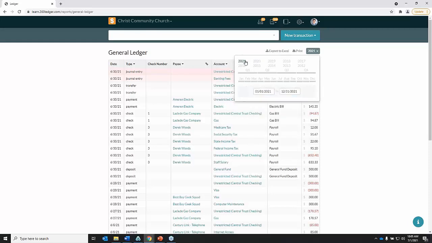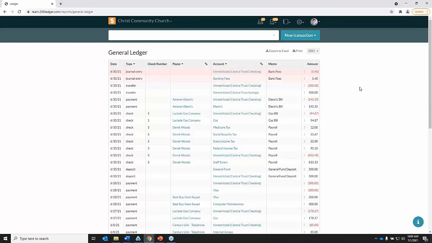So let's go ahead and just look at 2021 right now. Let's just select that. So we're looking at all of 2021. Okay, so now that I've selected what year I want to look at, I can go through here and take a look at this report. This is showing me up through June 30th. That's when we last had transactions in here.